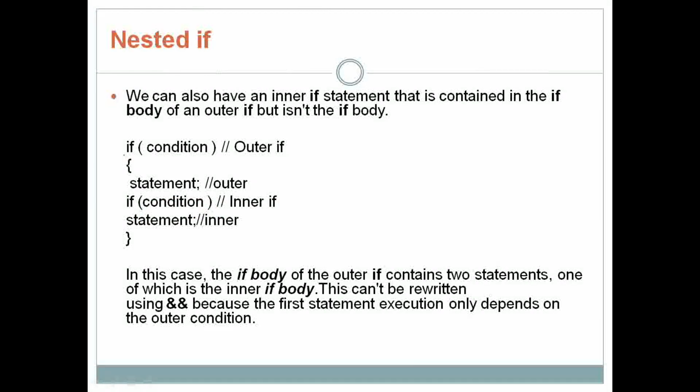So here we can call this the outer if, and this is called the inner if. If the outer if condition is true, then it executes the statements that exist in the outer if, and then it will execute the inner if condition. If it is true, then it executes the statements belonging to the inner if.